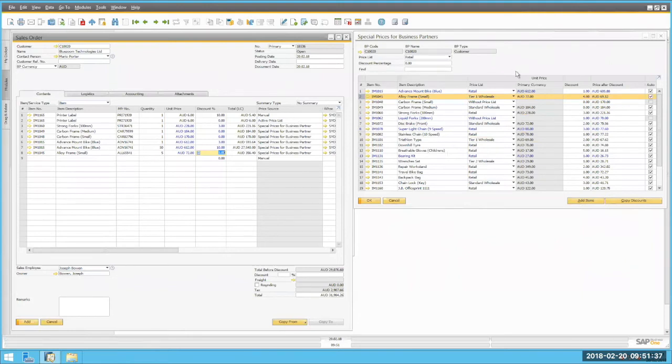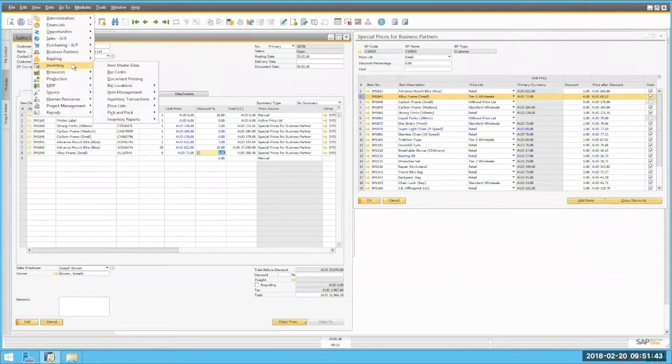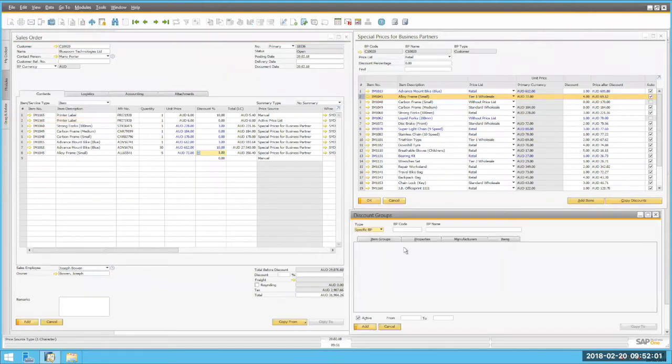So we'll leave the sales order open, and what I'll go through next is a feature under the inventory module, price lists, and the discount groups. So this is that next step in the pricing hierarchy. We've gone through special prices. If there wasn't a price specified for that item in special prices, it would go to this area next and try and search if an item exists.